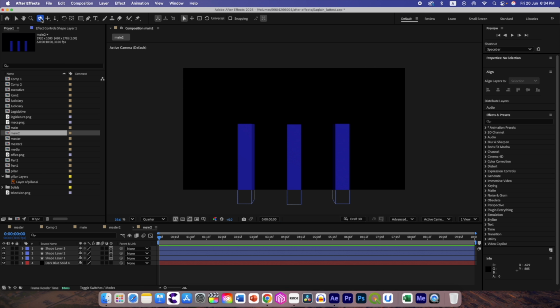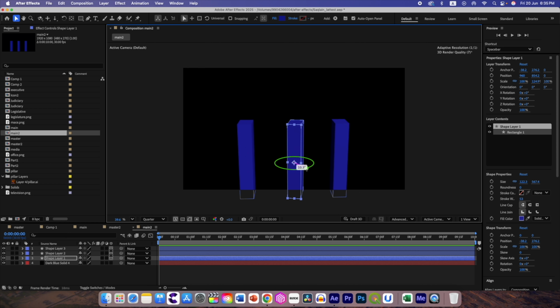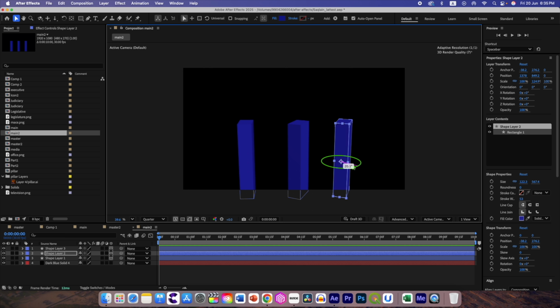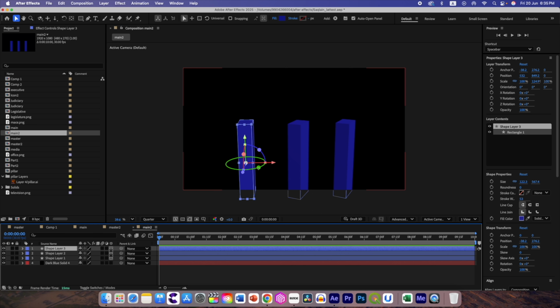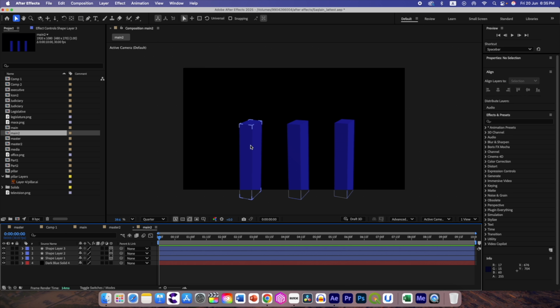Select this orbit around cursor tool and we are trying to make this appear like we are seeing it from upward. Then we will adjust this Y rotation so we can see it like this. Similarly we can adjust this Y rotation for this layer and for this layer. Alright, then also adjust the Z, make it straight. Okay, we are good.